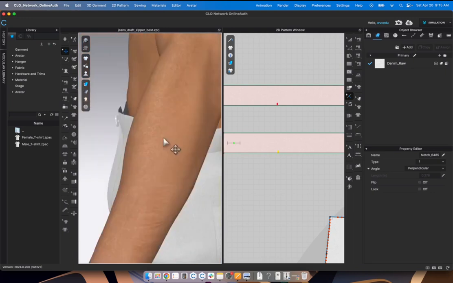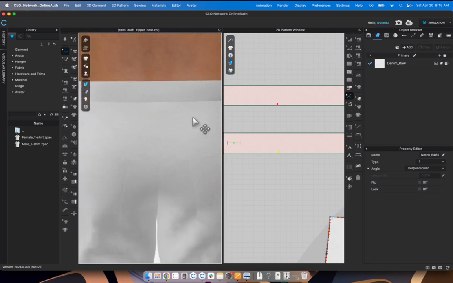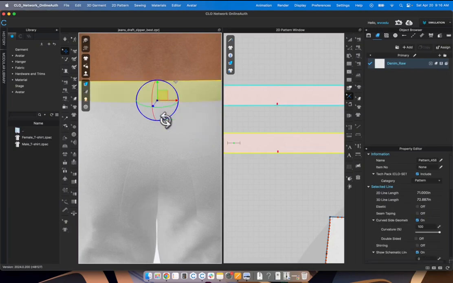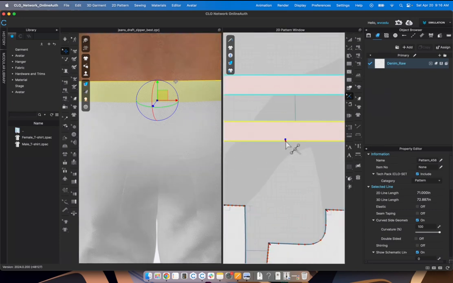I'm then going to swivel around and go to the back. So I want to find my back seam. You can see that there. And now I'm going to place my cursor on my waistband right above my back seam and look at my waistband here. And I'm going to add a notch at that location.